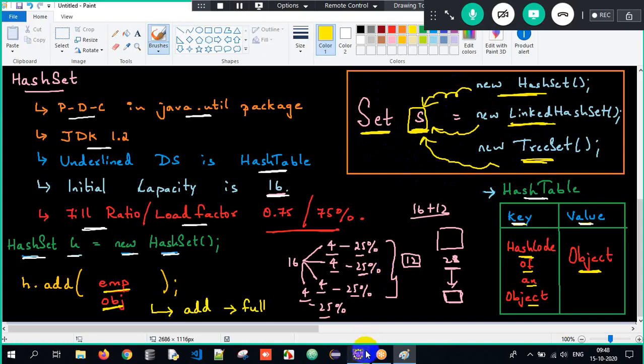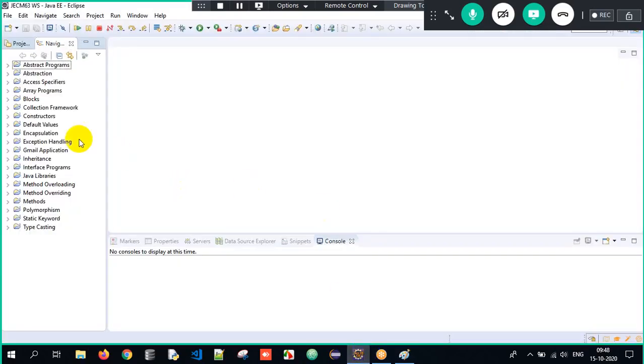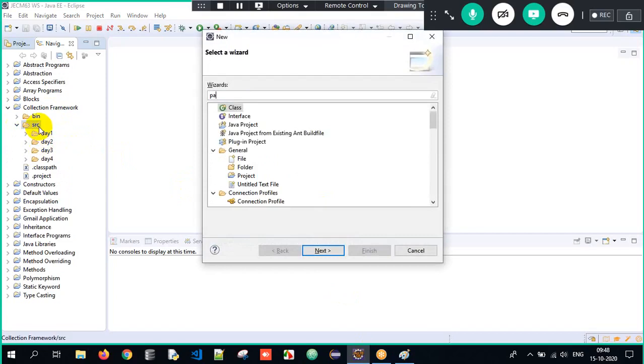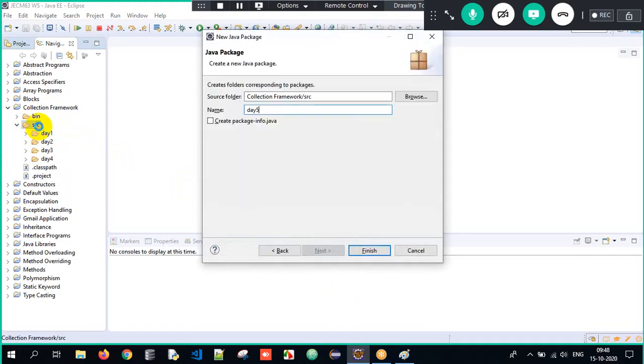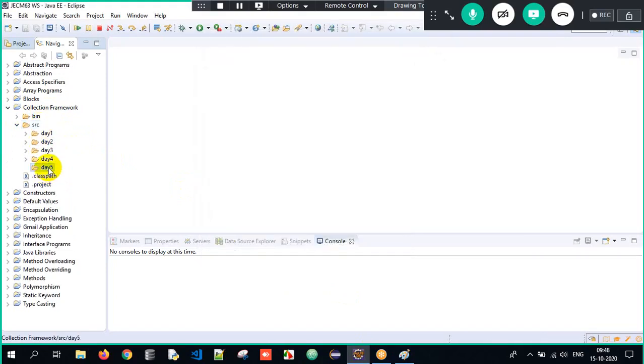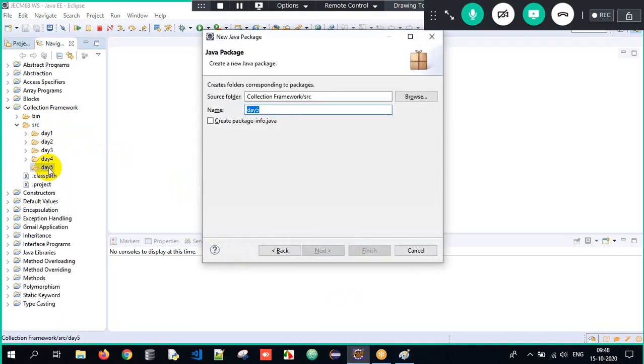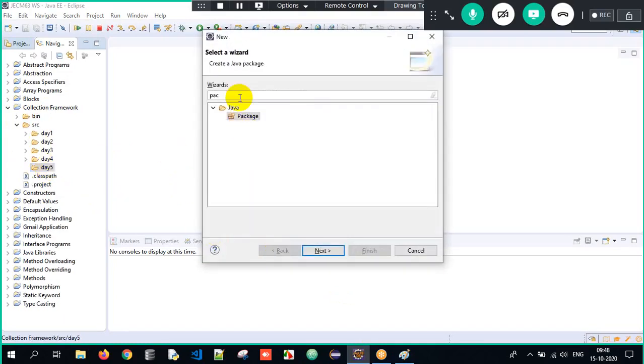Now let me go and explain a few programs under that. Collection is a framework, that project we created and we are done with 4 days. Now this is my fifth day, so here I'll have package day 5. Under day 5, let me create a package. Oh, we created a package already, right? We'll create a class.